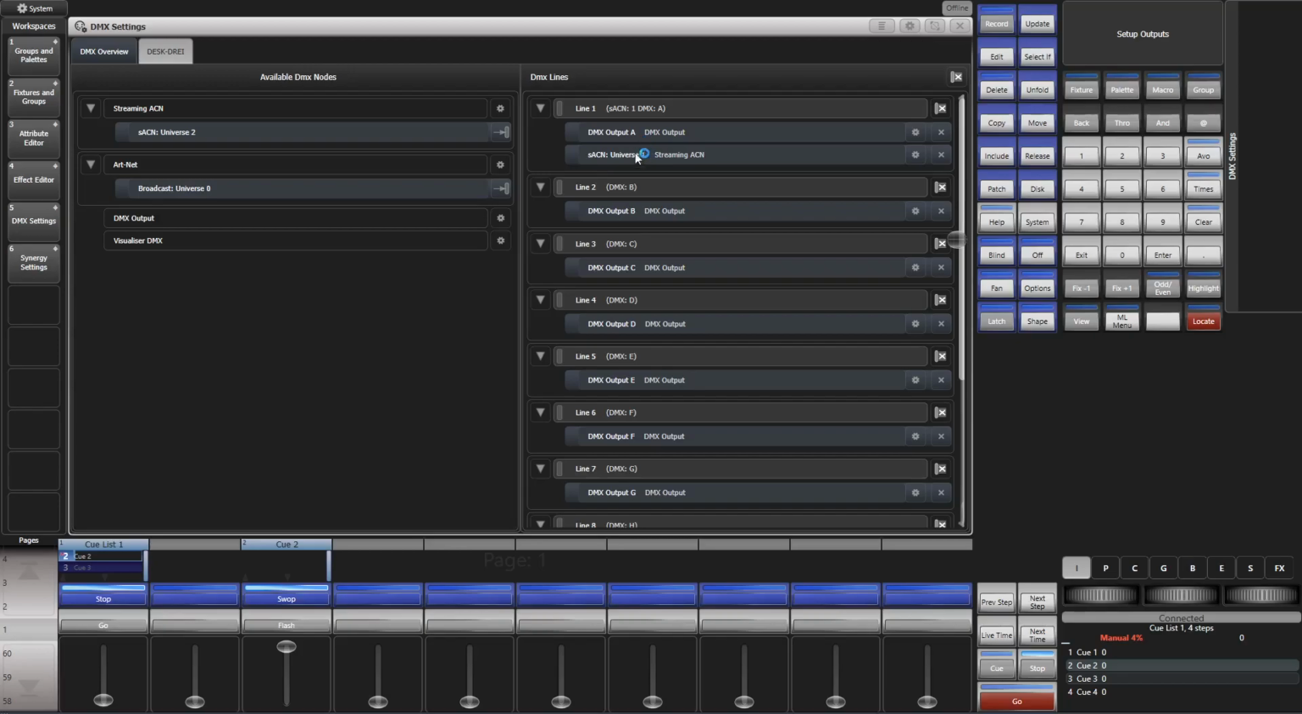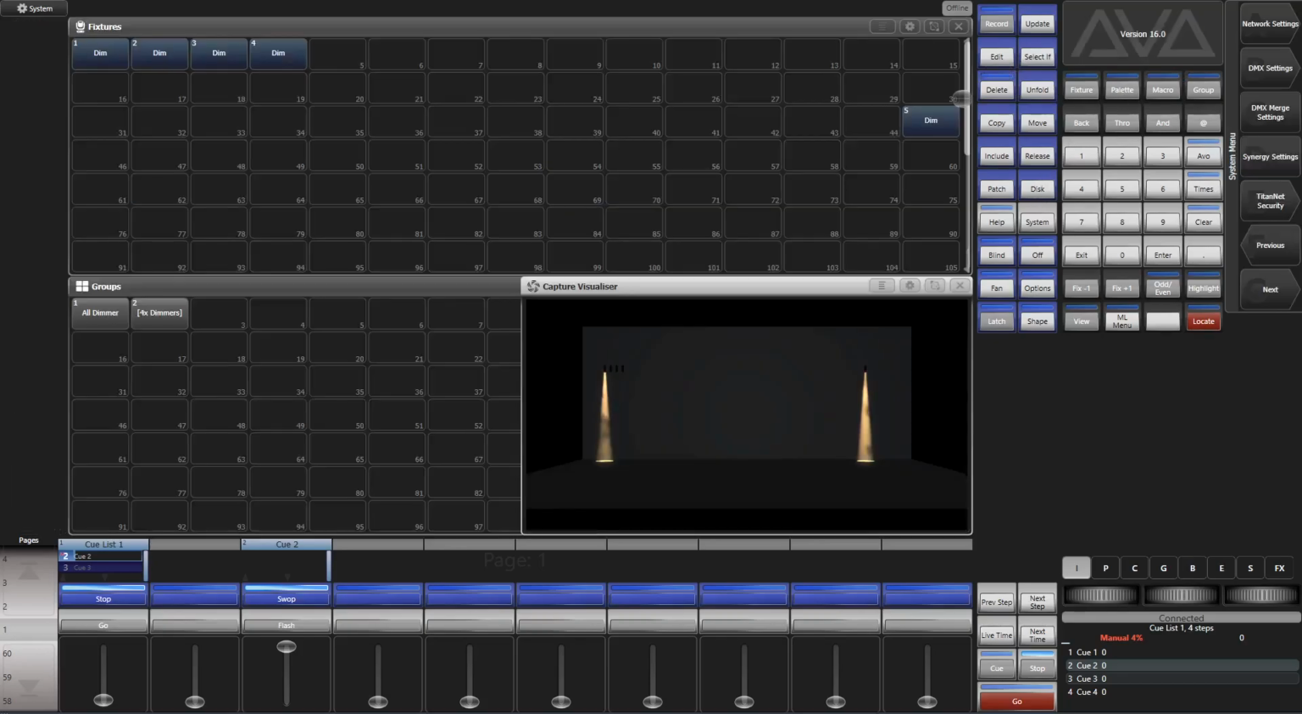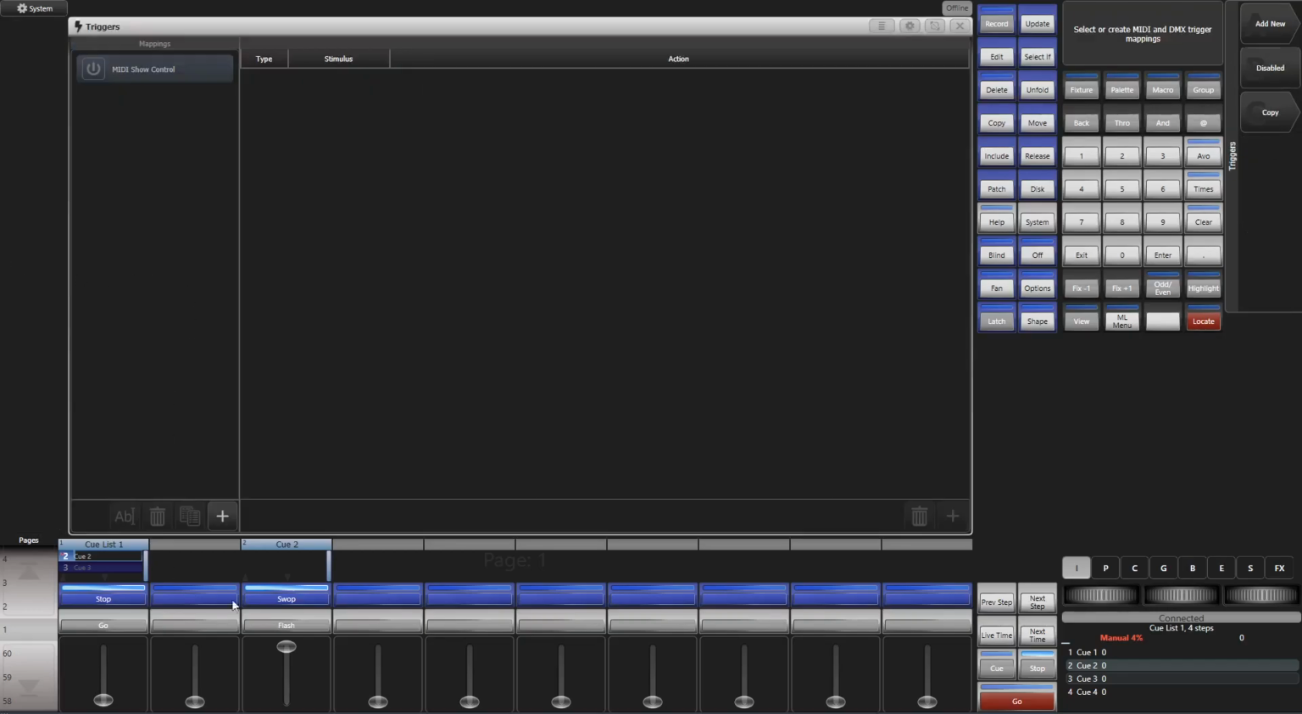This is what we need. And since my computer is networked, it does not only send sACN, but it can also receive it for trigger purposes. So next thing is we go to triggers, we add trigger mapping, give them any name or any number as you like, and now add a trigger, click plus.